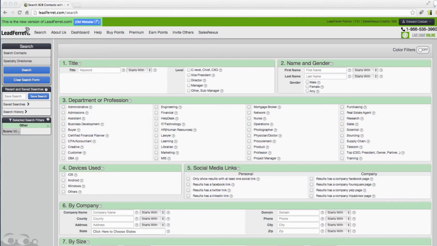So I'll be going over how to add contacts to a CSV file. Hopefully by the end of this tutorial, you'll be more familiar with this feature so you can get out there and call, email, chat with new prospects.